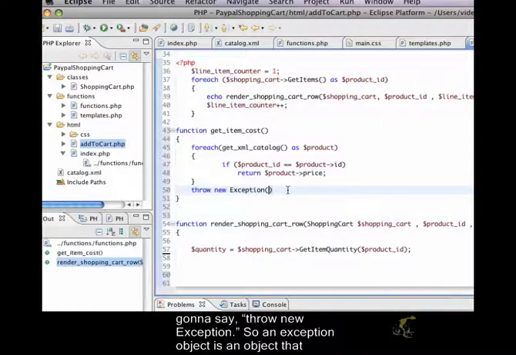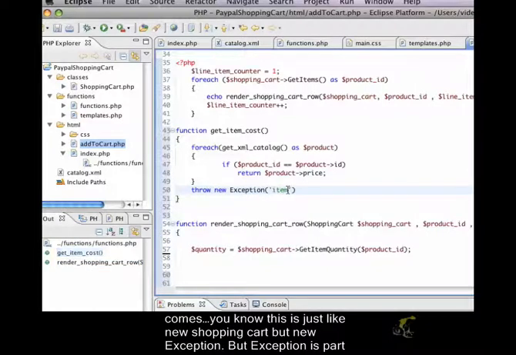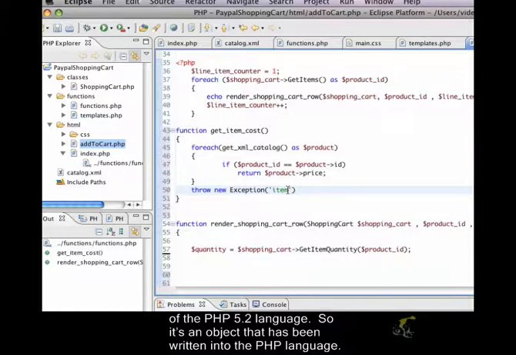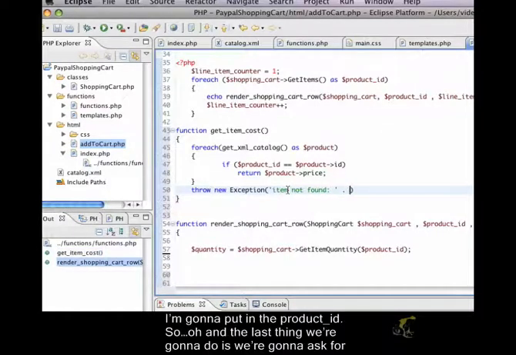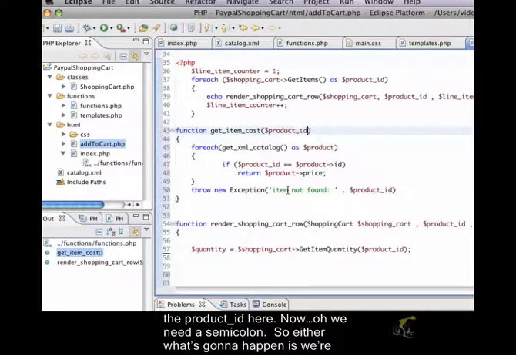An exception object is just like new shopping cart, but new exception. Exception is part of the PHP 5.2 language, so it's an object that has been written into the PHP language. I'm just going to say item not found, and I'm going to put in the product ID. And the last thing we're going to do is ask for the product ID here.